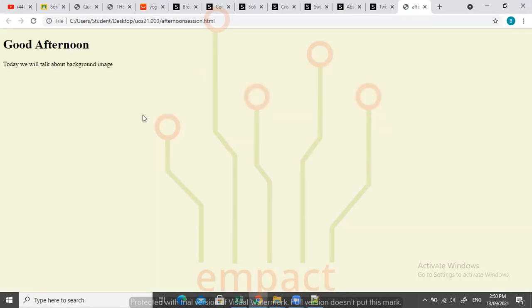Okay, so you can see now we have the background color, which is beige, from the CSS in the head tag, inside the style tag.